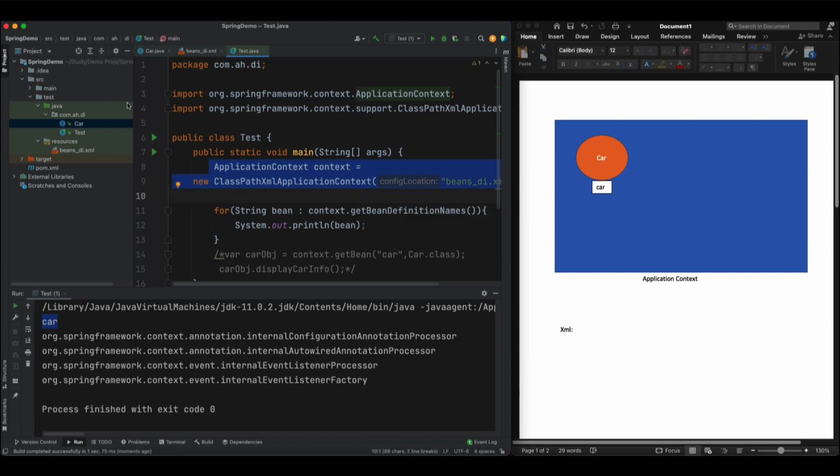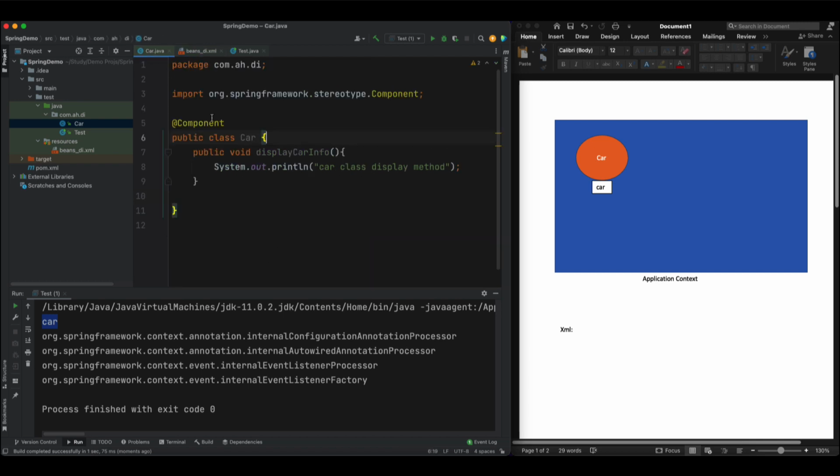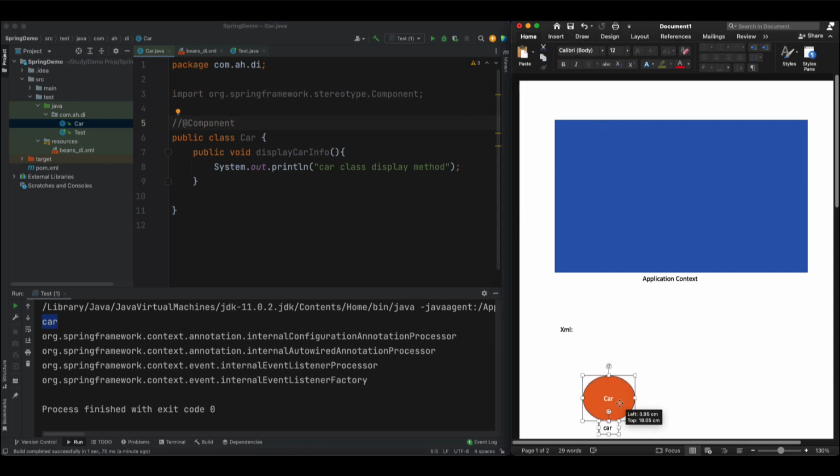Now if you see, when this one is called, the car class object is loaded into the application context. It will read the XML file. In the XML file, we are saying that this is a base package, look into this one and create an object. So if we remove this one, the class should be annotated with the component. Otherwise, this will not be considered as a bean. So for example, let me comment this one and let me run this one again.